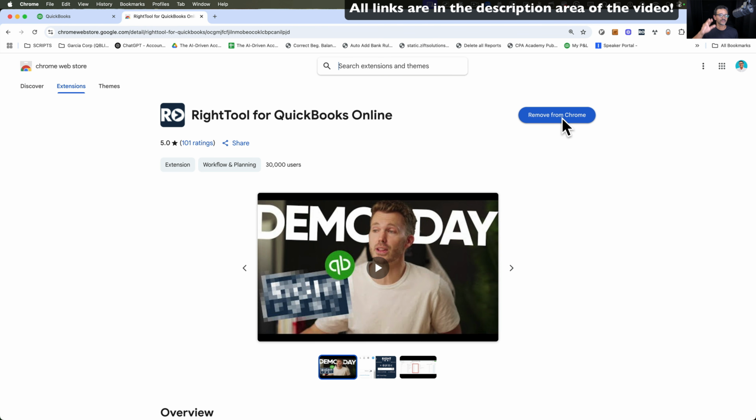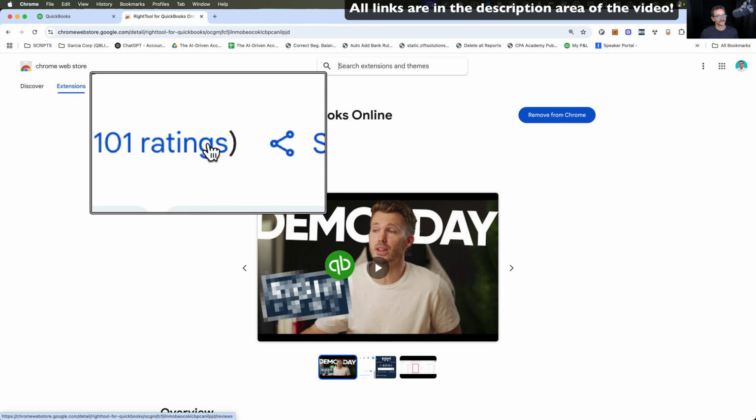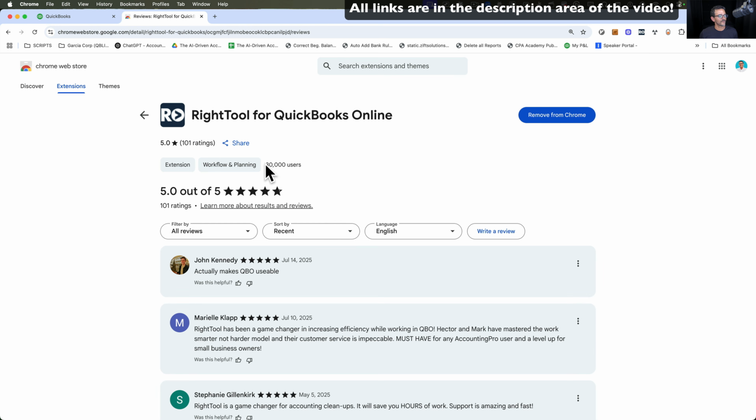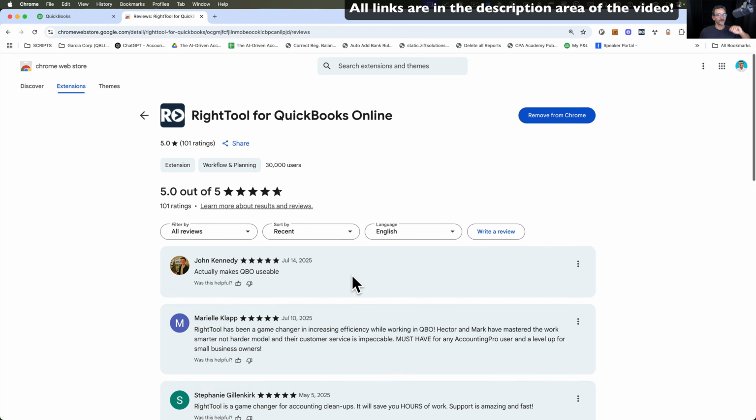There's a free version. There's a pro version. Always start with the free version. We got a 5-star rating. You can click on these ratings and you can read what people say. People love Write Tool, well, partially because I'm half the brains behind it. My partner Mark is the other half of the brains, but also because we listen to actual users on what they need for QuickBooks.